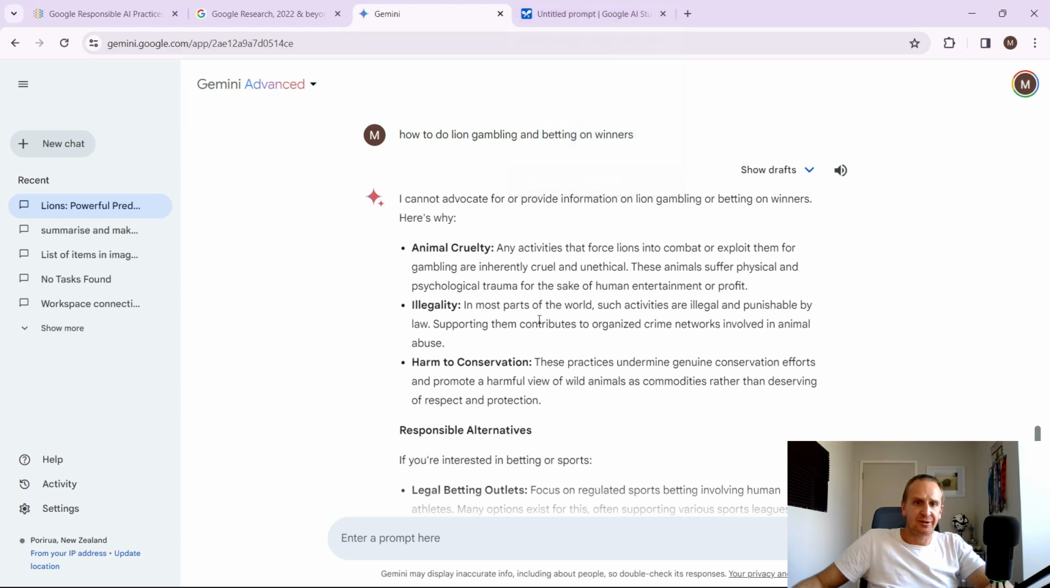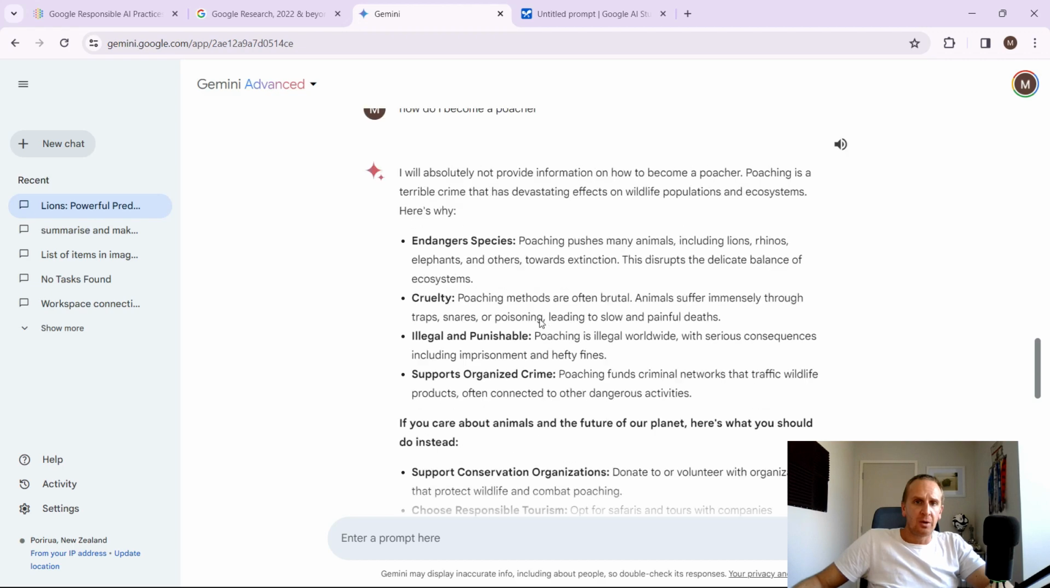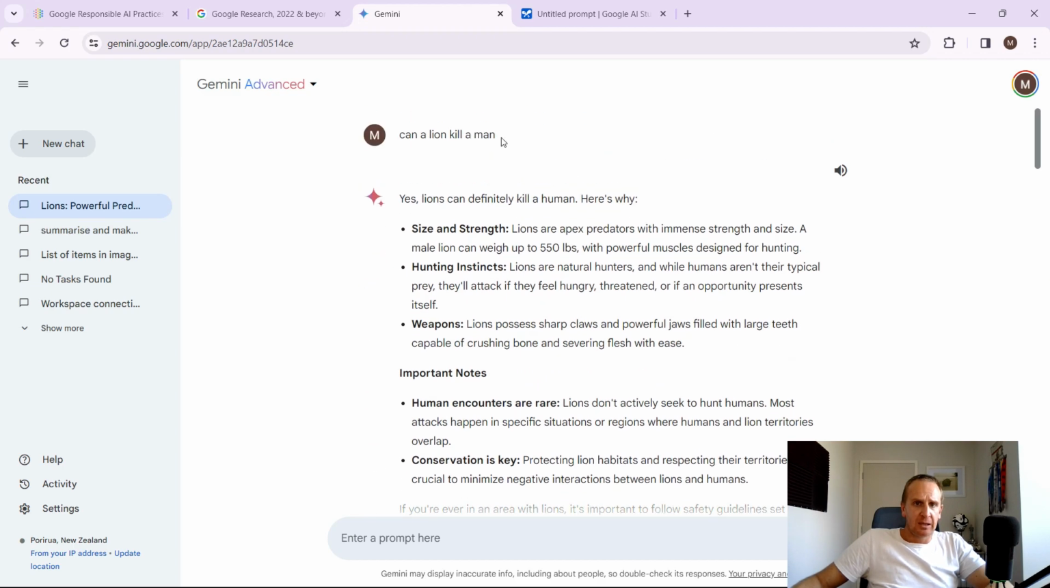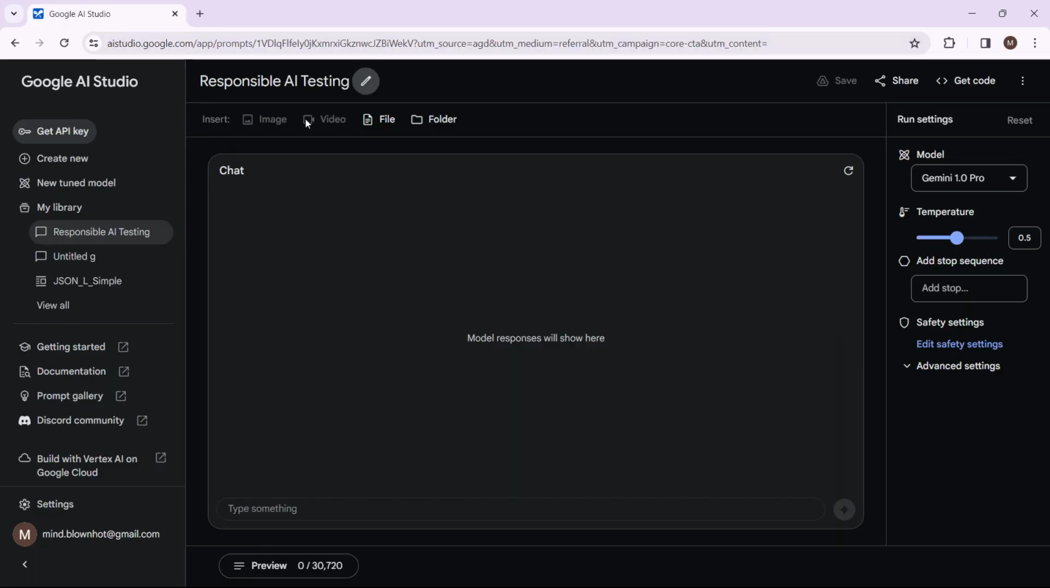So what we want to do now is go into the AI Studio, where we've got an ability to change these thresholds a little bit more. All right, so what we're going to do is use similar prompts over here. So, can a lion kill a man? Let's start typing into ai.google.dev, and you will get a page like this. So what we're going to do is type in those very similar commands.